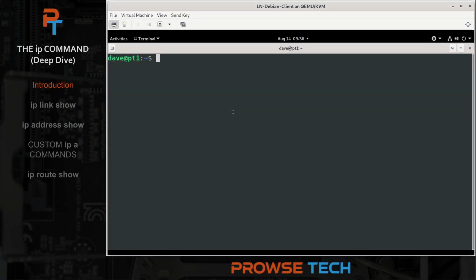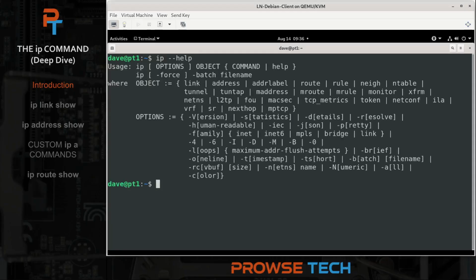Here I'm working in a Debian client system, and I already have a terminal opened. If we type IP-help, we'll get the help file for the IP command. You have the IP command itself, and then you want to know the object that you're working with. For example, IP address, which can be shortened to IPA, or IP link, or IP route. We'll show all three of these in this deep dive video.